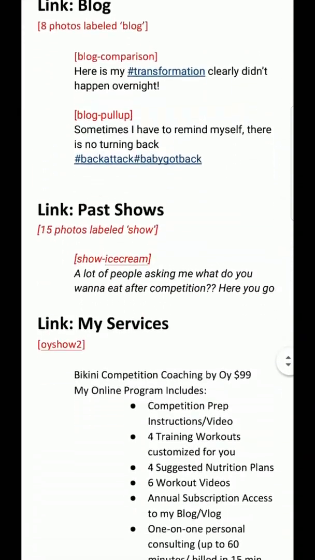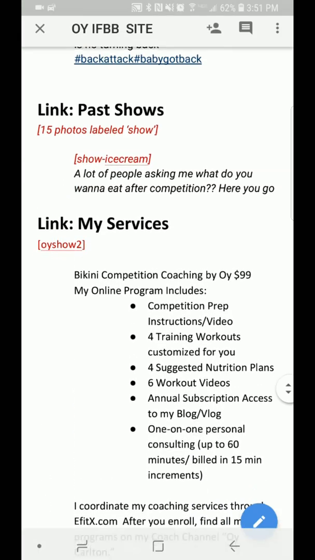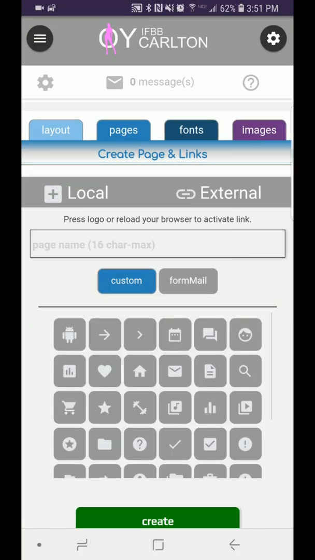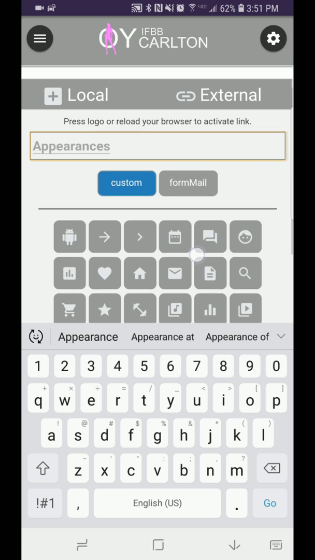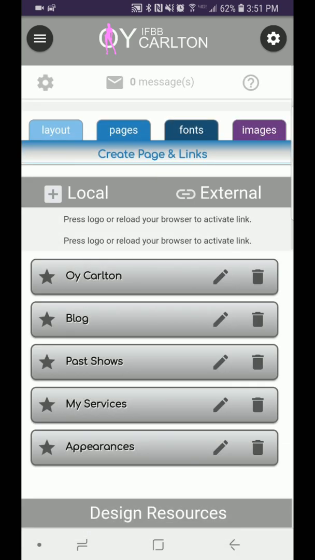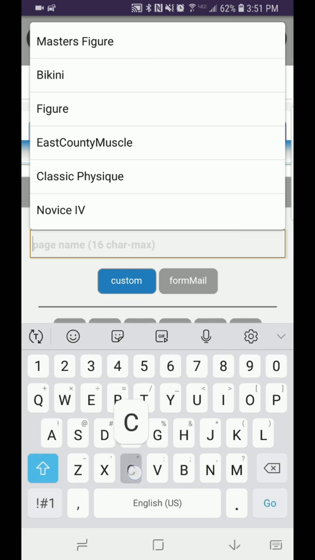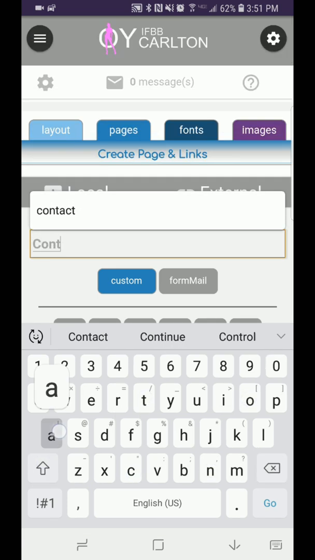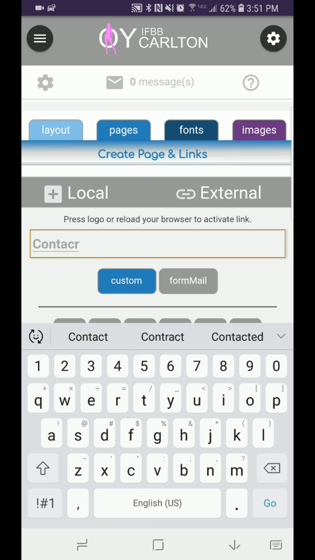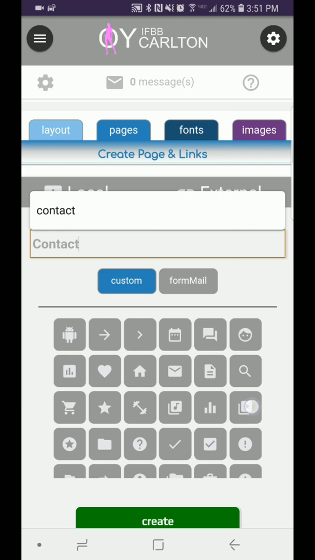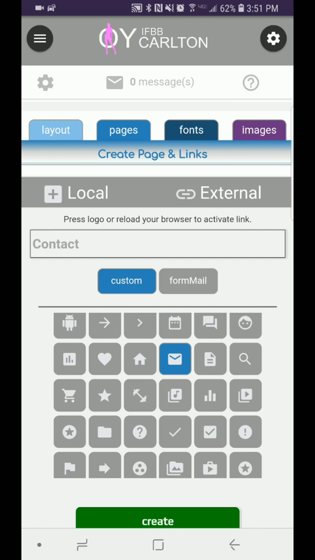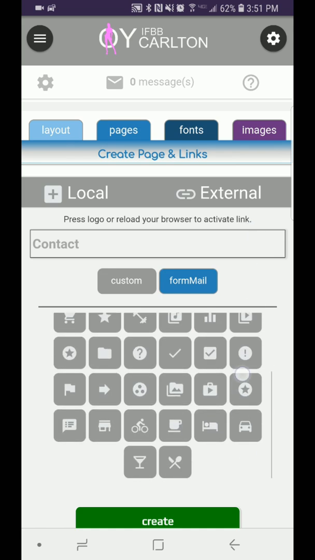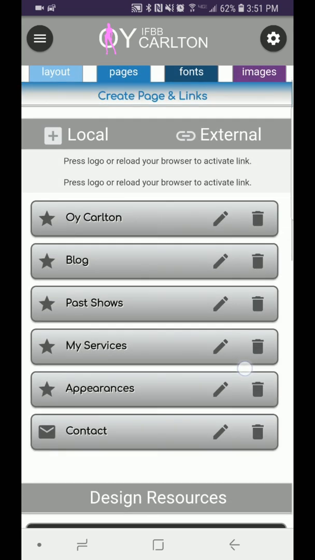I believe we need appearances and a contact form. Okay, appearances. And this one's going to be a little different. Contact form, or just contact. Okay, and we could probably use a different icon for this since, well, while we're at it, let's go ahead and use that email contact, and let's change the button to form mail. Okay, and that will set a form by default. Let's go ahead and scroll down and create, and we have all our links together.